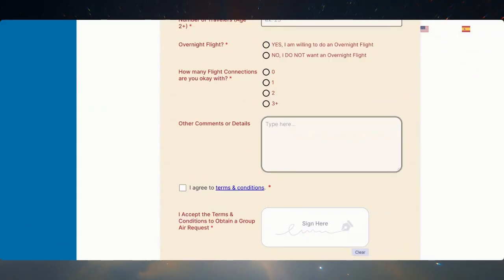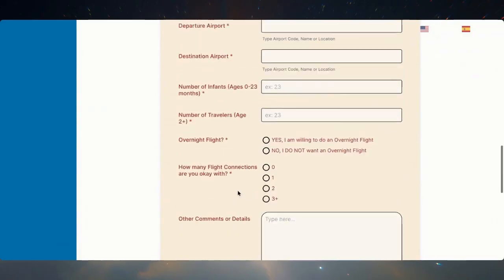Okay. Because this is exactly what you need. So get all of that in there. And if they need any extra seating or room or anything, make sure you get all that in there. Okay. And then the terms and conditions to obtain a group request: you have to sign up. So those are the terms and conditions if you need to read them.